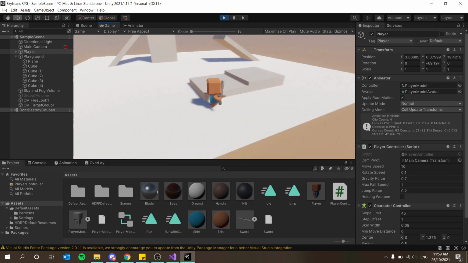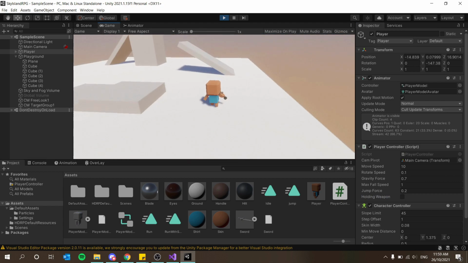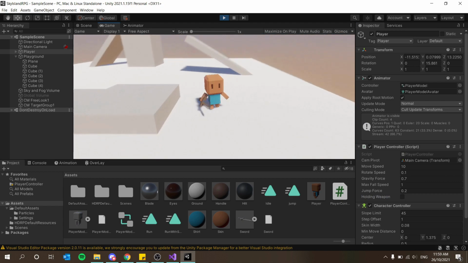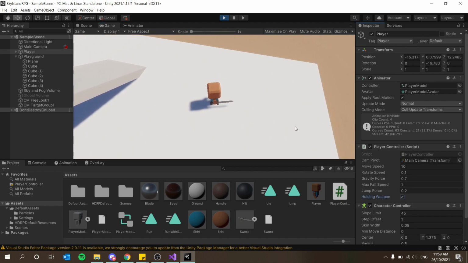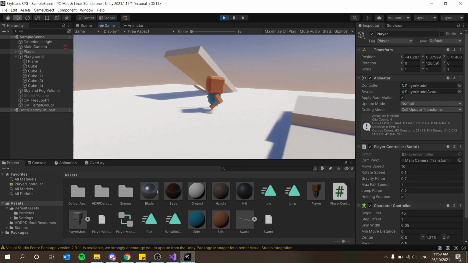There you go. So now obviously he's still holding the sword because we haven't set that up. But in theory, he won't be holding a sword, so we won't be cutting his eye out. When he's holding a weapon, he runs like this. Very nice. I'm actually quite happy with that.